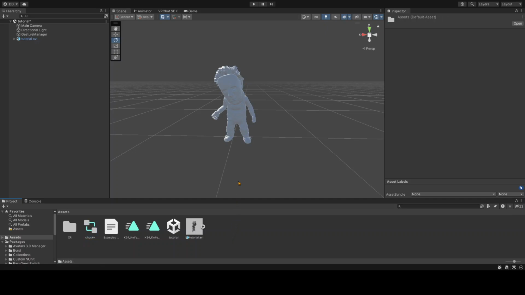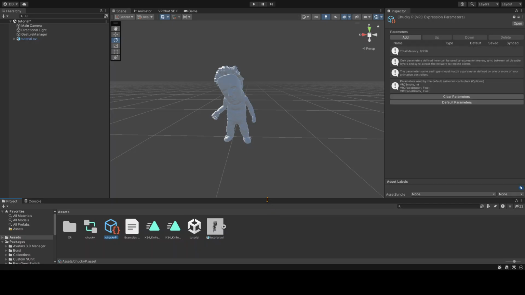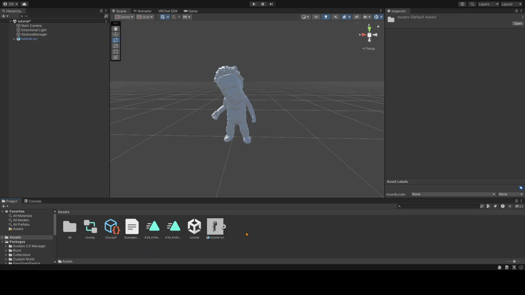Click here, up into create, and into VRChat, and into avatars, and expression parameters. You see expressions menu, we're gonna come back to that. So expression parameters, we're gonna get that. Again, I'm gonna name this Chucky P for parameters. That's why I'm choosing to name it. And we're gonna come back here. We're at the expressions menu here.